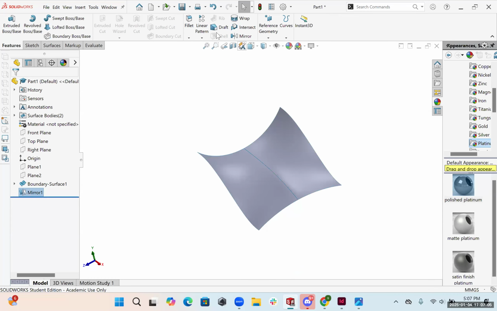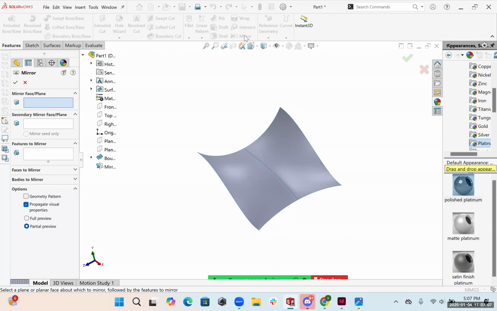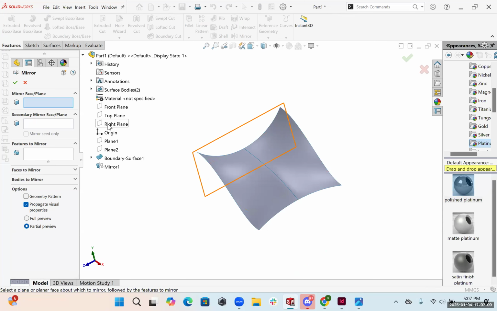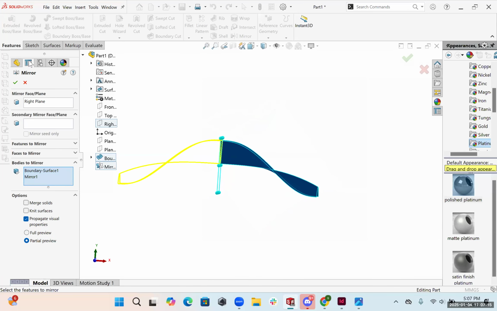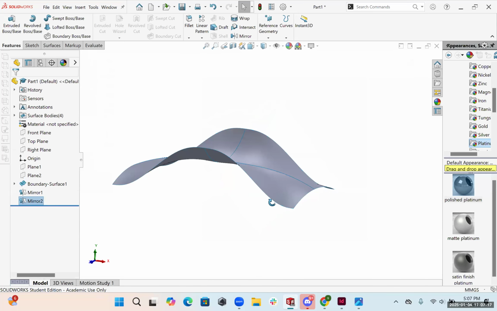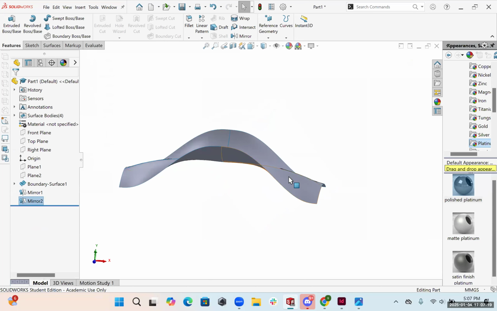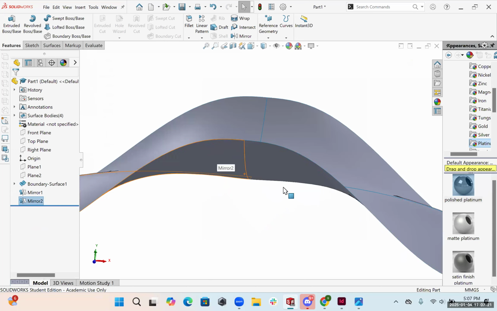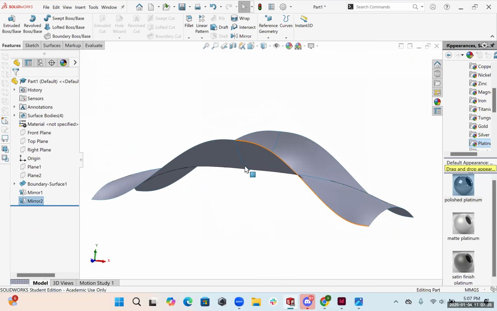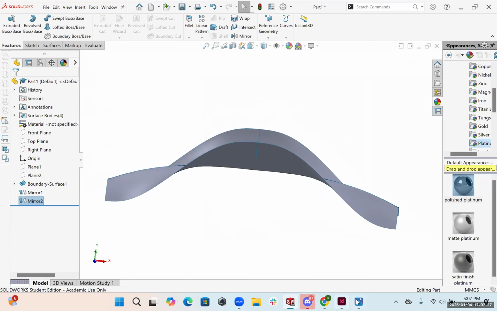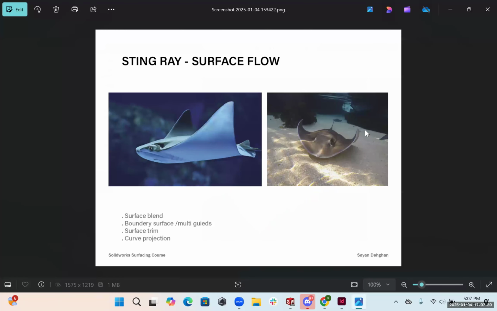Okay, and then one more time, mirror under features using right plane, bodies to mirror. I'm just gonna make a big box. Here we go. All right, this is the wing portion of the stingray. I might actually go in and make this a bit less. Maybe look at my picture. I'm kind of working on this one.